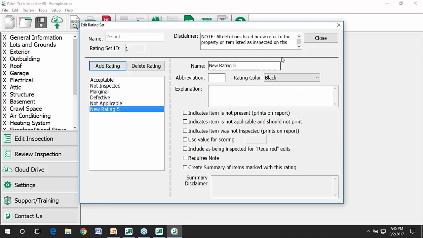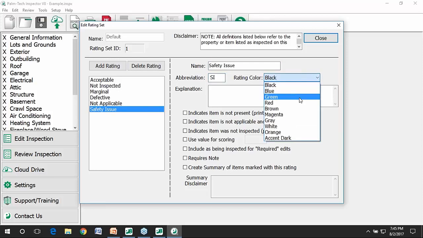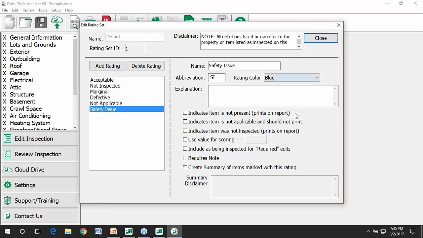Click on Add Rating. For the name, we'll just call this Safety Issue. We'll give it an abbreviation of SI. Anything I mark as safety issue, that's important. That's a priority. So I want the notes to automatically show up in blue. For the explanation, you can type in whatever explanation you want.